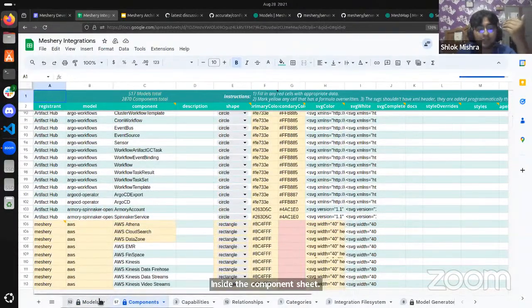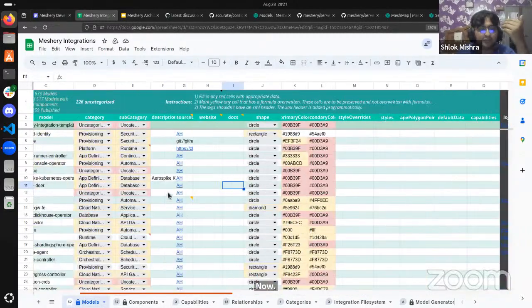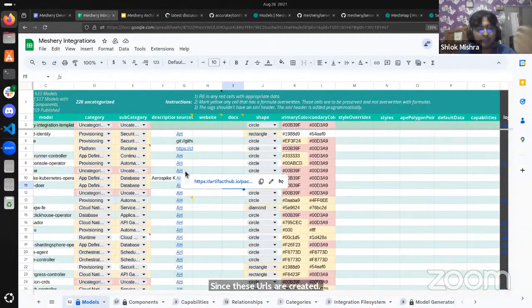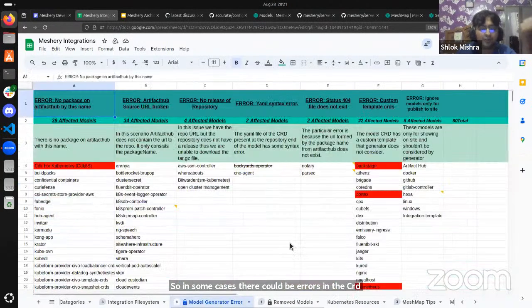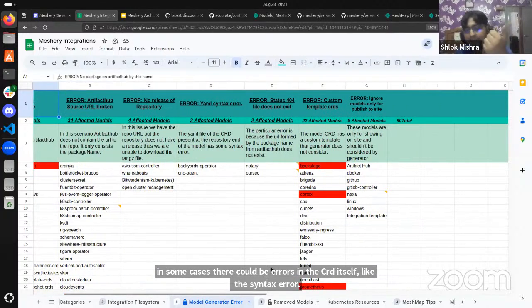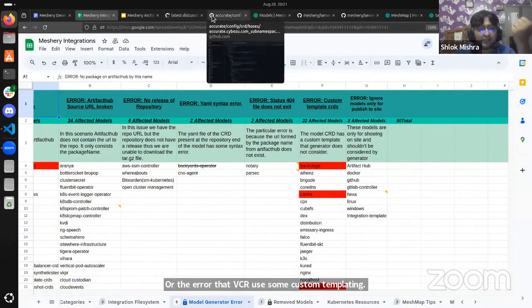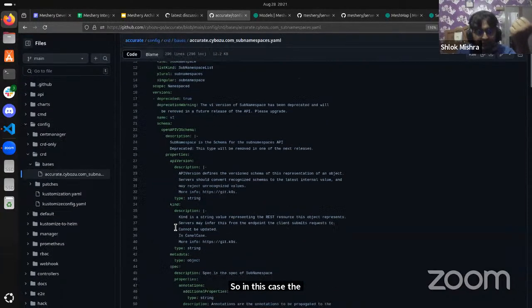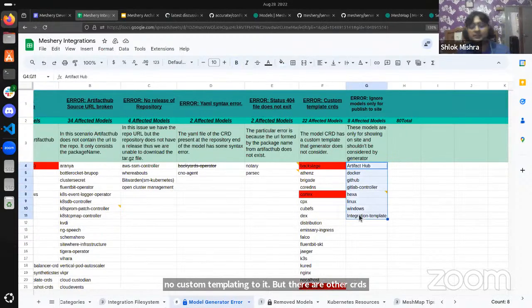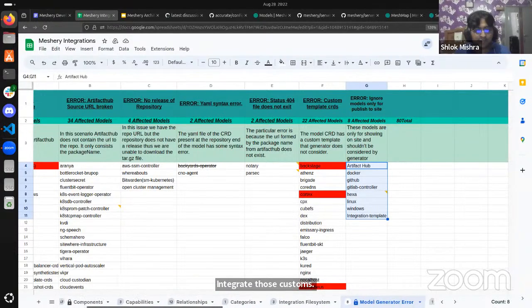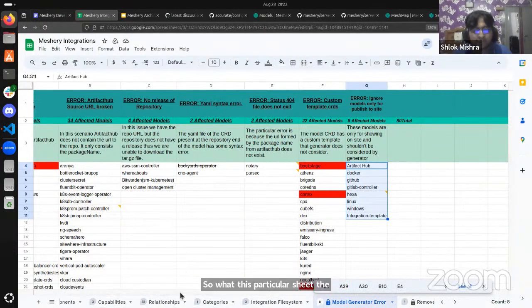Since these URLs are either an Artifact Hub URL or a direct link to the CRDs, in some cases there could be errors in the CRD itself, like a syntax error, or the CRD uses some custom templating. The CRD that I just showed you had no custom templating, but there are other CRDs that have custom templating that the generator script currently does not recognize and does not integrate.